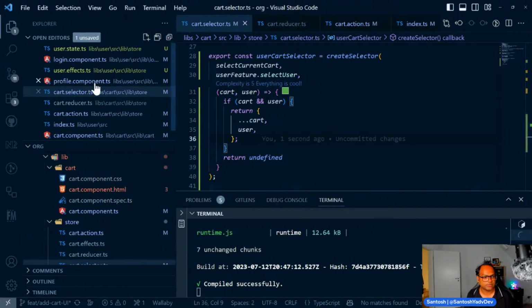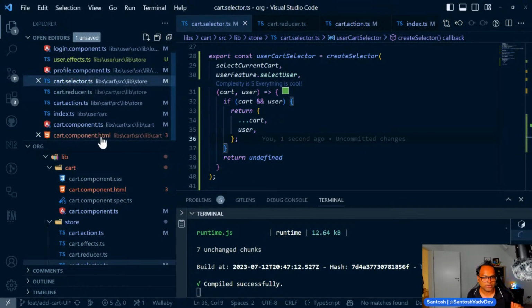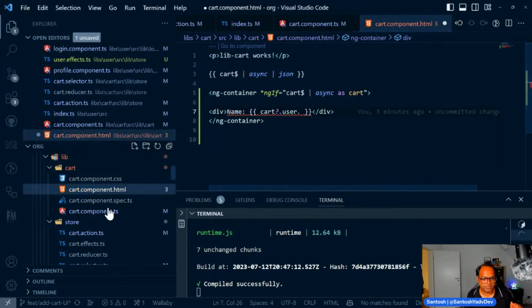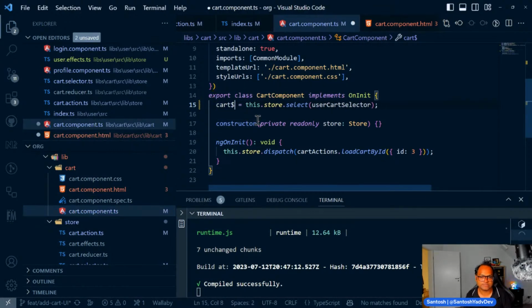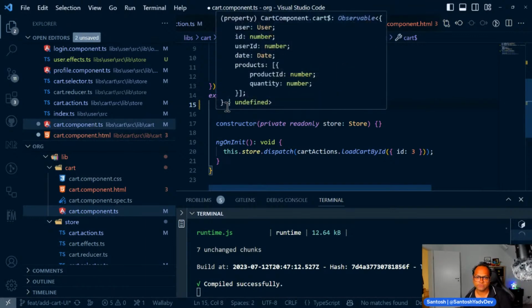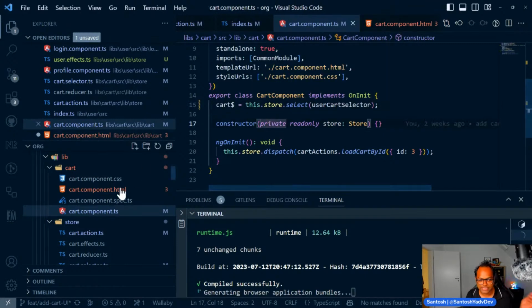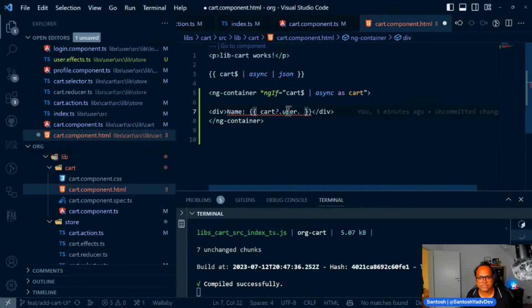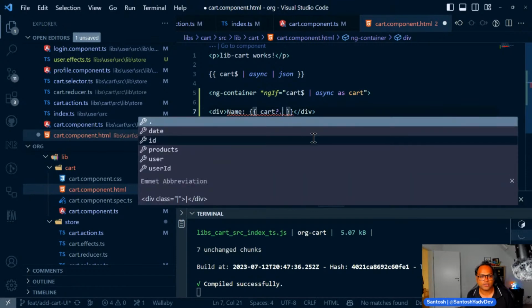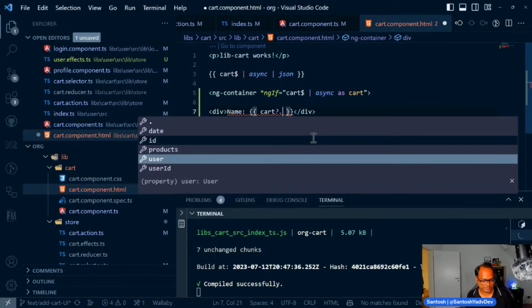So let's go ahead and see now what type of data we get. Let's go back to our cart component .ts and let's see the type. So now we are actually still getting any because we have this one. Let's see. We should get user. We should get cart. So now it's okay. So we have cart information. So we don't have to compromise with our type safety. And here also this should work. So cart dot, now you can see you get all the information.